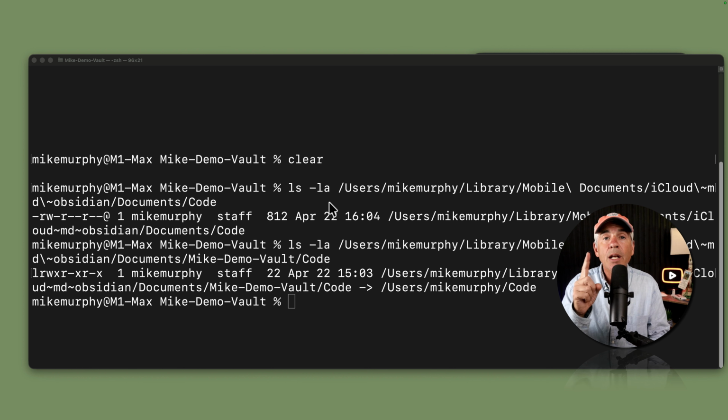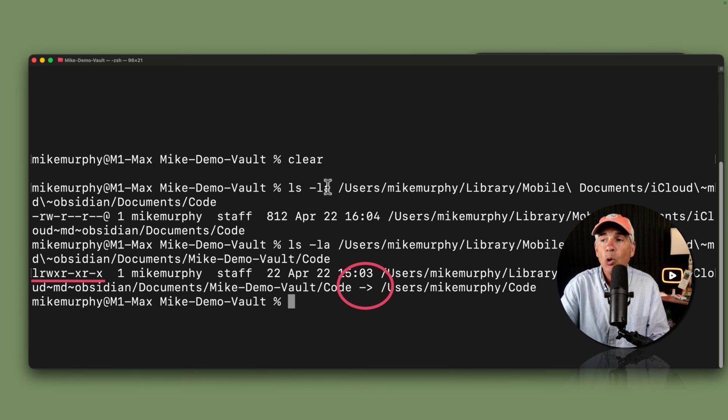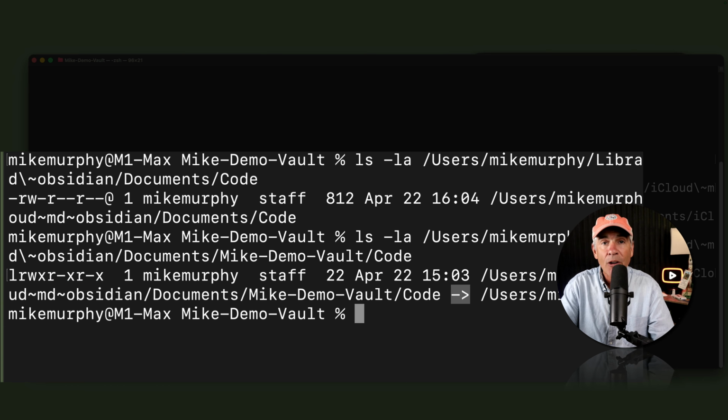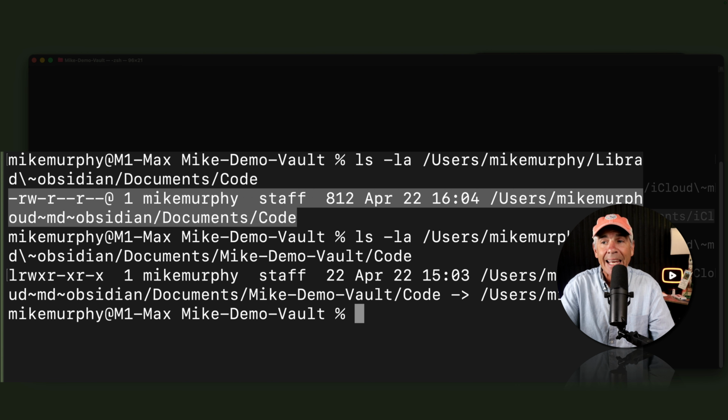There is one really easy way to identify the difference between a symlink and an alias when you run the ls space -la command in the terminal. If it returns an arrow, it is a symlink. That's all you need to know. Arrow equals symlink. You will not see an arrow in the alias.